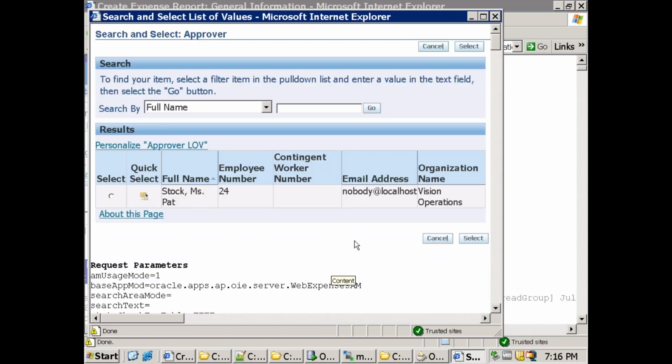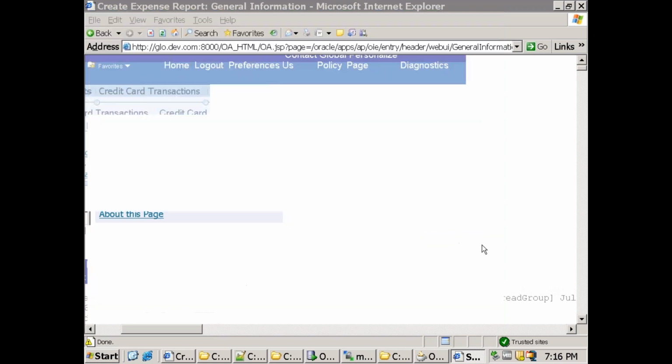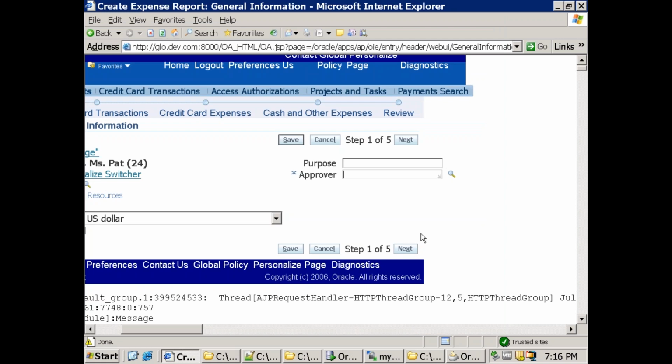Okay. So this is how we can change the LOV query of a standard page at runtime. Of course, it all depends upon your business requirement, how you want to achieve it. Okay. Thank you.